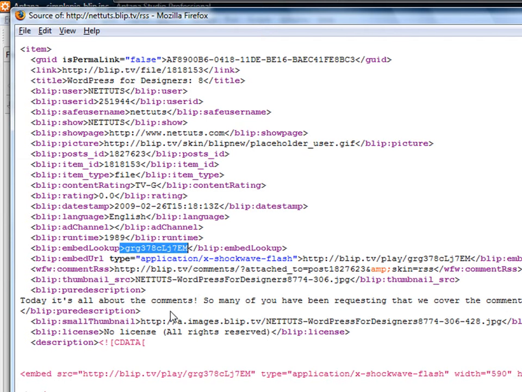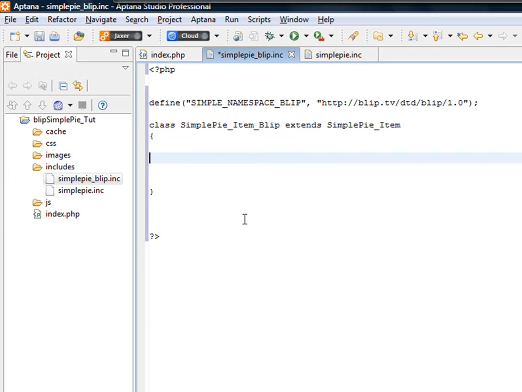Embed lookup that has the unique ID, so I can just link. You see embed URL here? This is the actual path to embed it. But I think it'd be better if I just get this specific key right here. So let's just copy and paste this: thumbnail source, pure description, and embed URL. Let's first do the thumbnail source. So I'm just going to call this function get thumbnail source.